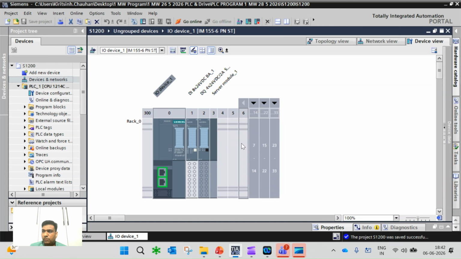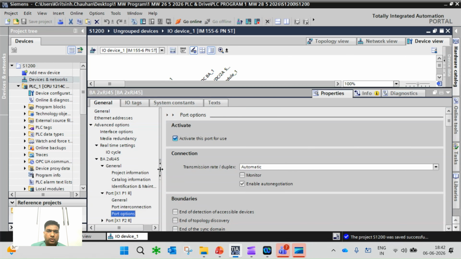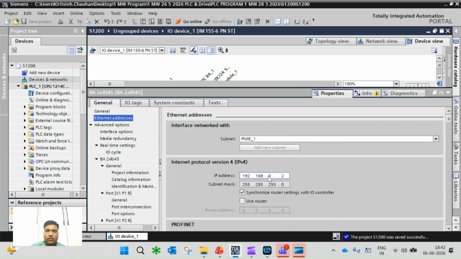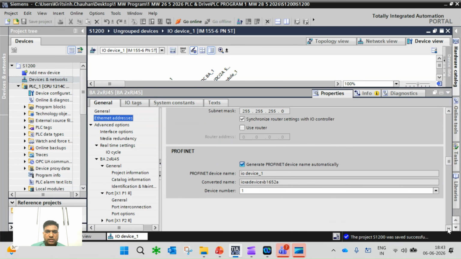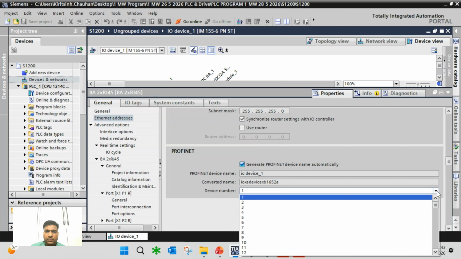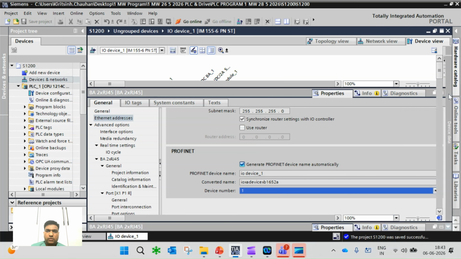Now we need to check one more thing. This is the completion, but you can check the IP address. Right click on this and the IP address would be the same. So this is your remote IO IP address, 192.168.0.2. You can change it as per your requirement, not an issue. And the Profinet device name is also here. The Profinet device name is IO device. Generate Profinet device name automatically. So device number 1, whatever the device, 1 2 3 4 5 6 7, according to that you can select.